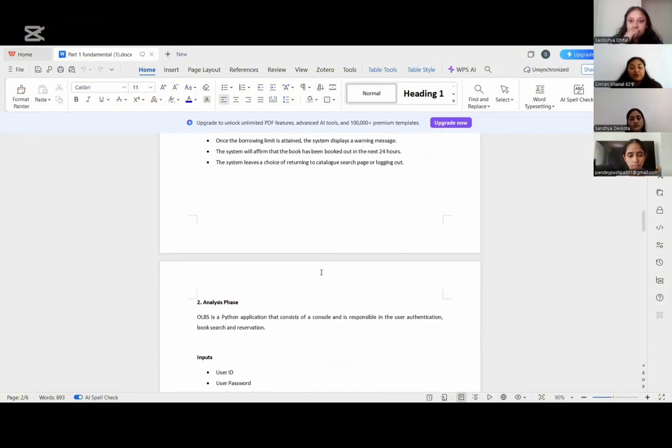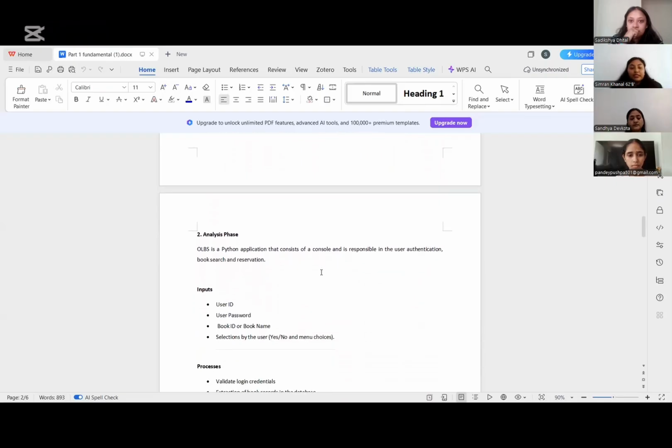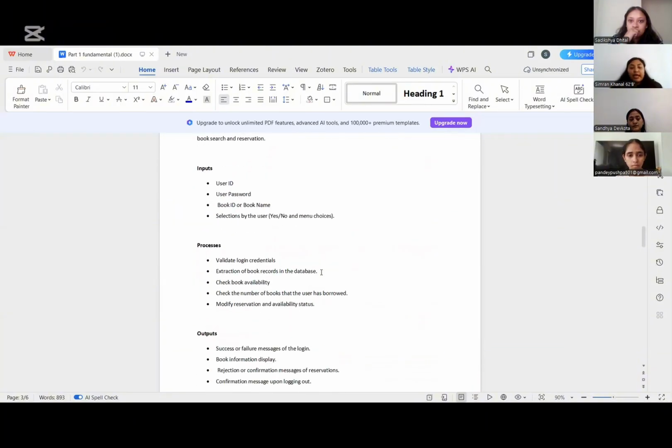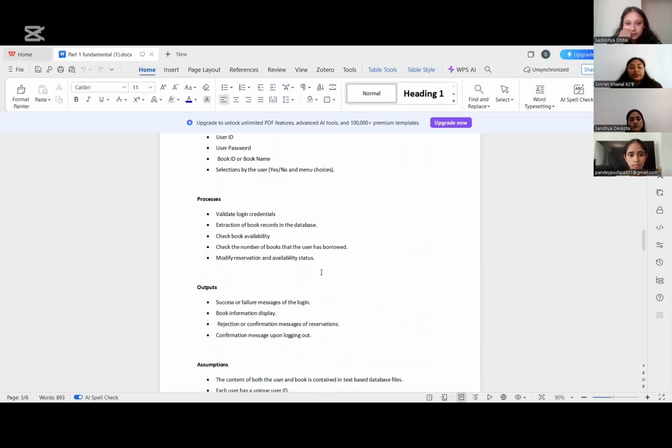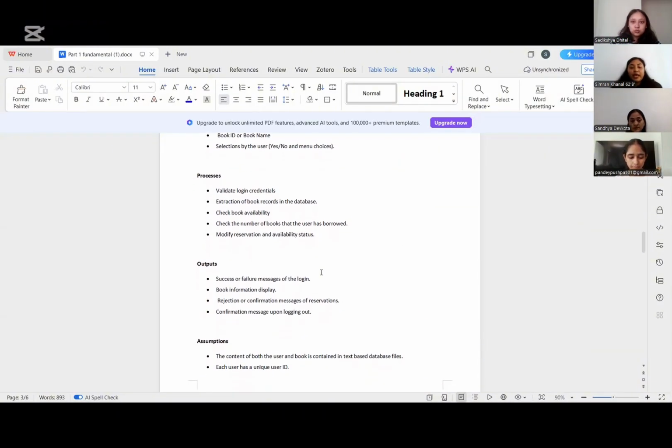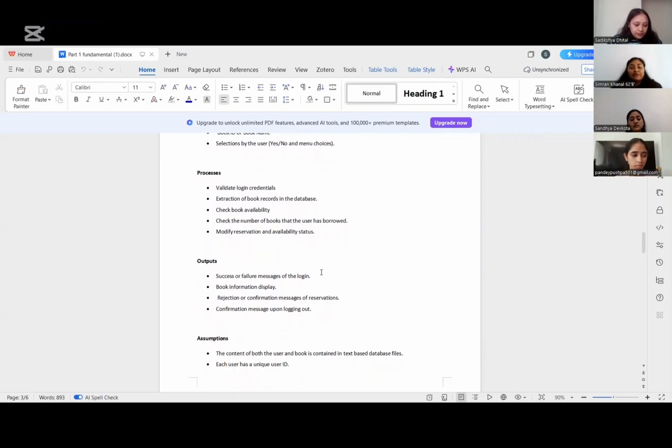Second is the analyze phase. It is a Python application that consists of a console and is responsible for user authentication, book search, and reservation. We have shown the input, processes, and output. Inputs are user ID, user password, book ID or book name, selection by user yes or no, and menu choice. Processes: validate login credentials, extract book records from the database, check book availability, check the number of books that the user has borrowed, and modify reservation and availability status.